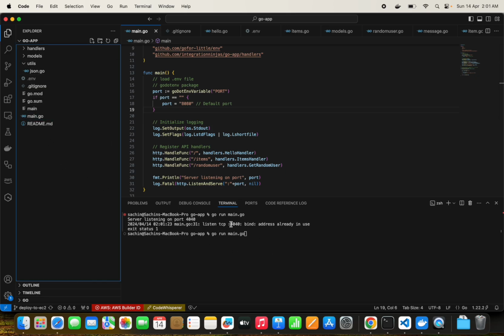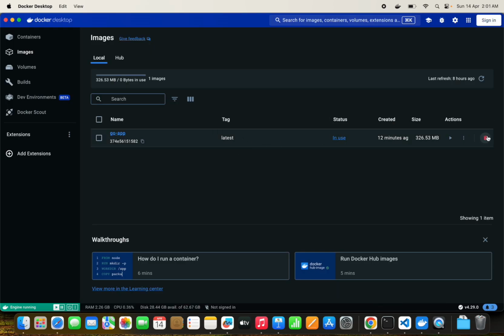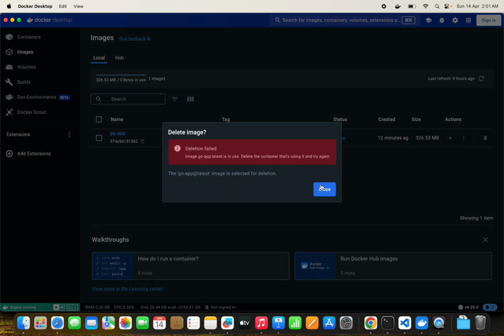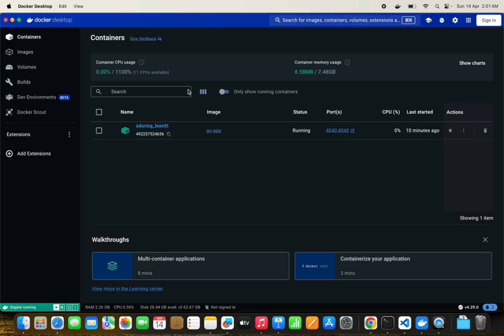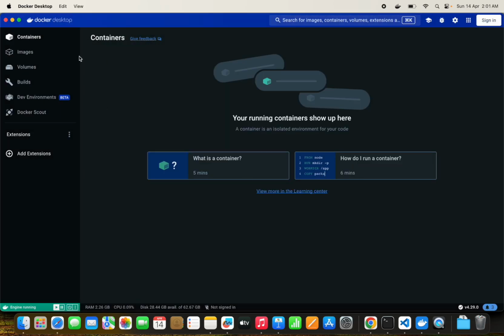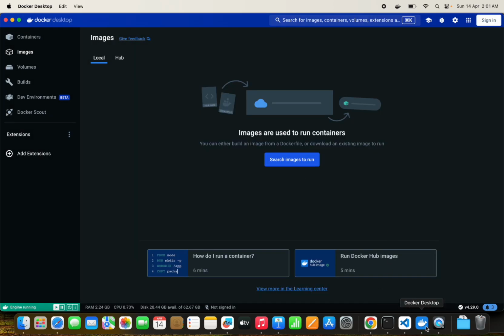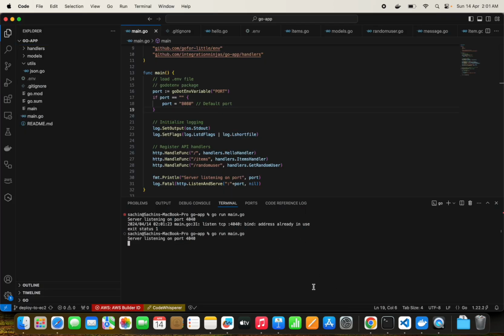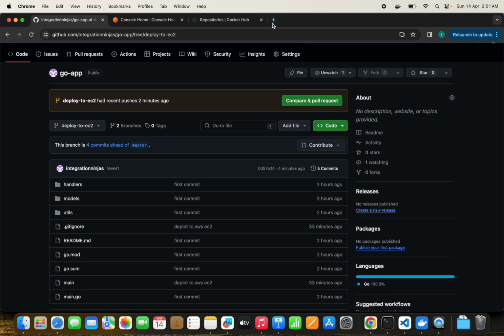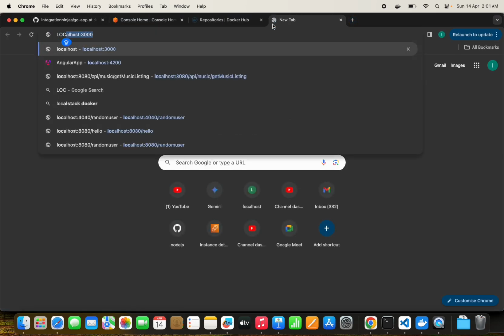Okay, there is an error: listen TCP 4040 already in use. Probably I have already started my Docker. So let me just delete this out. The port is already in use, so I can try it now. So we can see the application is something like this.